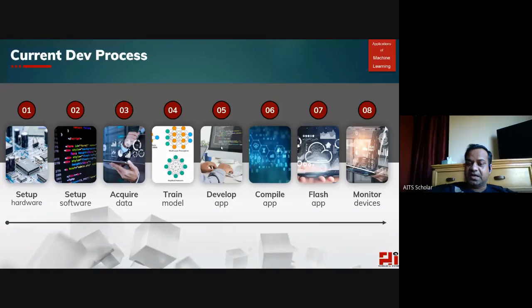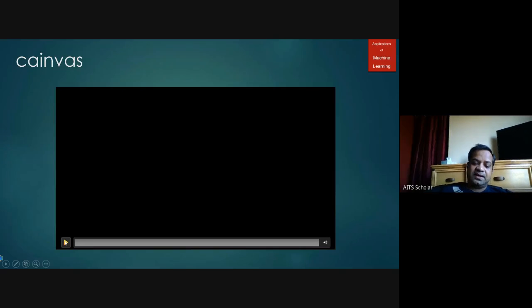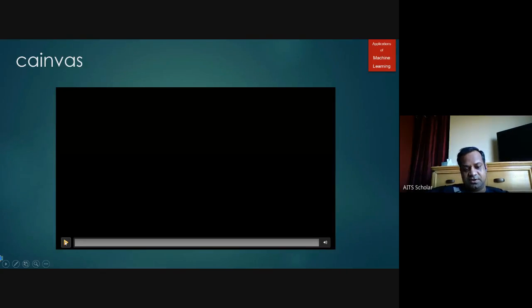There will be a lecture on that, hopefully next week or the week after. Mr. Arnav will provide the information as to how to use it. And we will use that in every lecture to get familiar with it and use it to create a device that is smart enough, right? So that's the current development process, and we are working to automate most of it. Now, let's look at a short video as to what cAInvas can do.